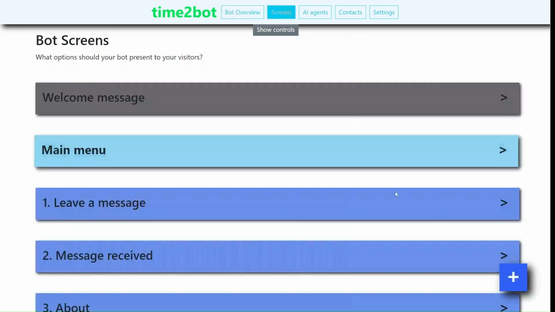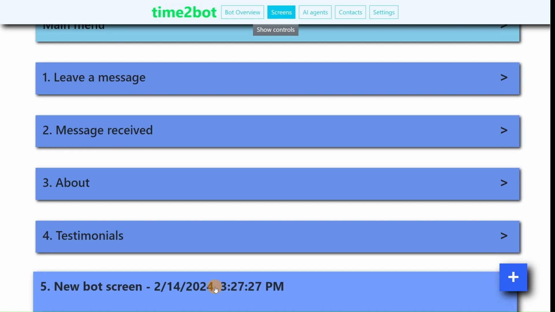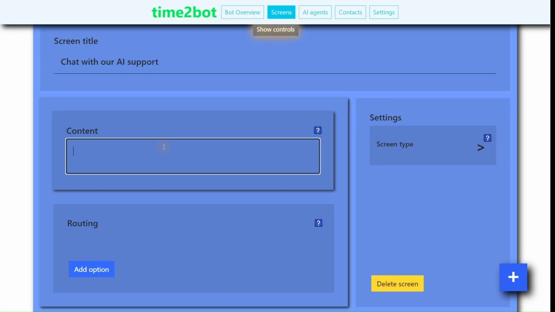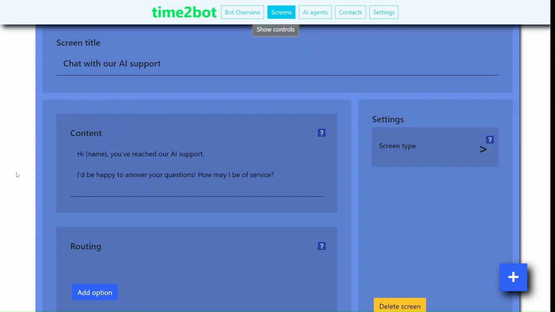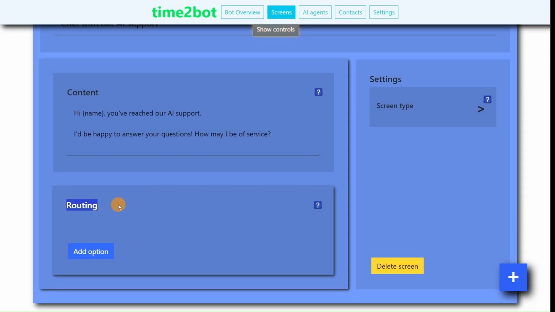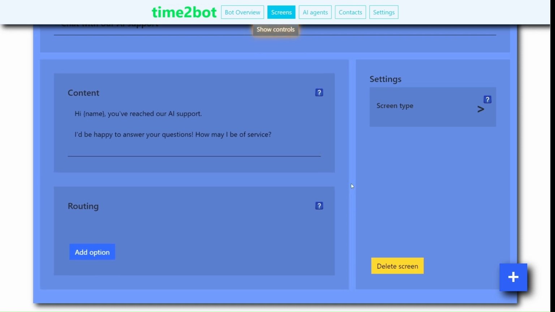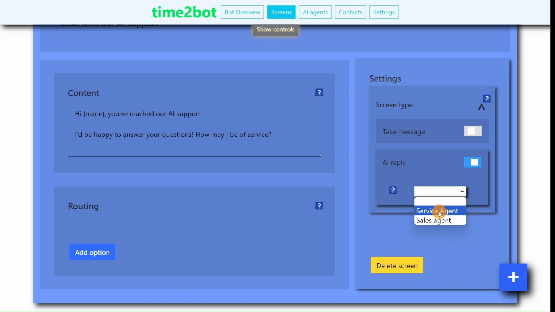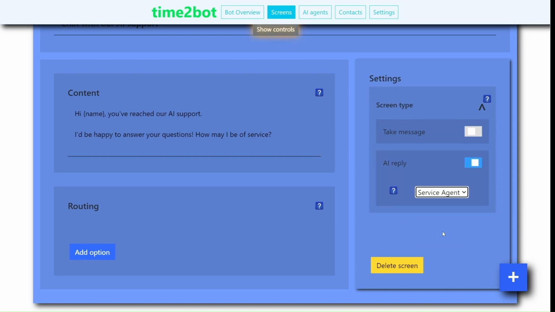Head over to the Screens tab and add a new screen. Give it a title. Use the Content section to let the visitor know what to expect from this agent. We don't need to add routing options. AI agents can handle routing all by themselves. Inside the screen settings, choose to enable an AI reply. It's that simple. You can either pick a specific AI agent to take charge of this screen's visitors, or not select a particular agent, and let your bot decide which one to use for each incoming message.